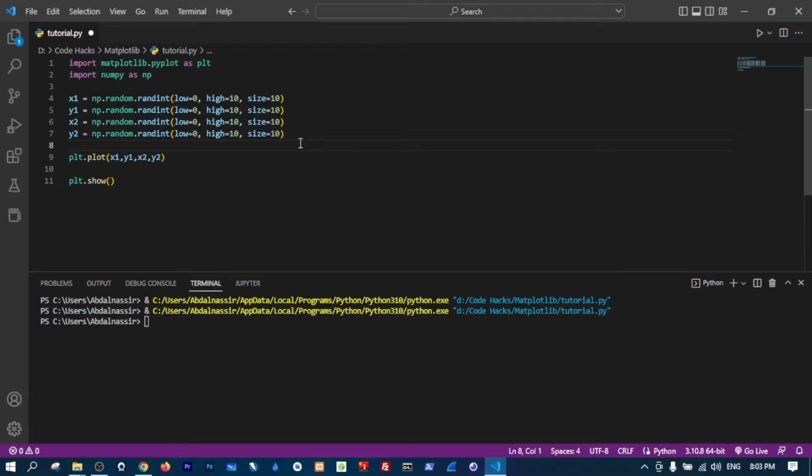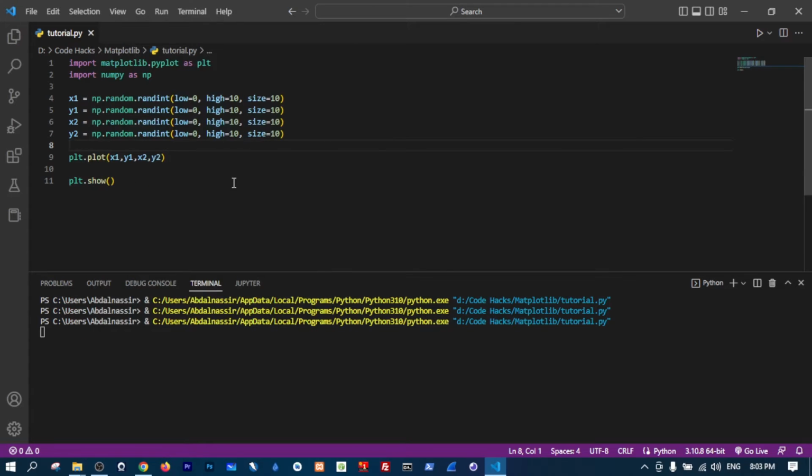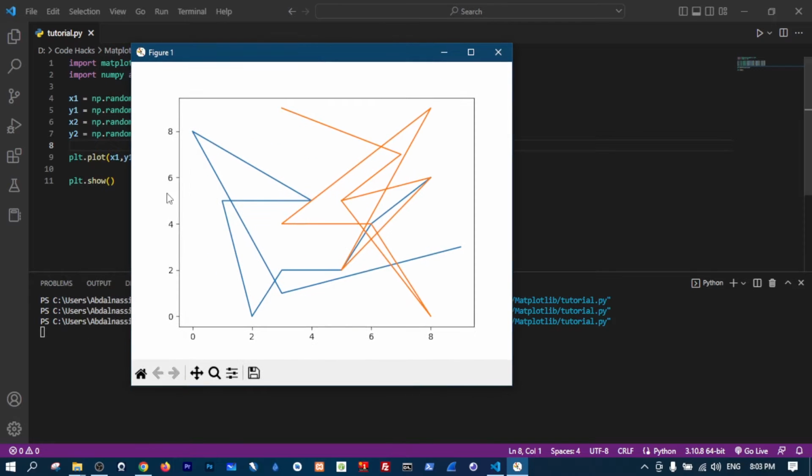Now, in today's video, we'll learn how to create multiple charts in the same figure. Let me show you something very quickly here. This script will draw two lines on the same chart. So here we go. And this is called a figure.